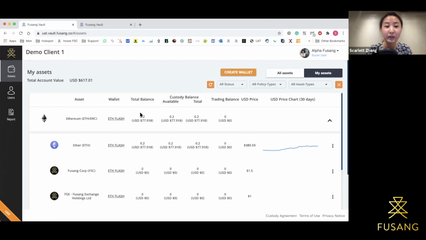Also, we have total balance. So total balance is equal to custody balance plus trading balance. Custody balance is quite straightforward, it is all the assets that you're holding on the platform, in Fusang Vault. Versus trading balance is in sync with Fusang Exchange. It means your trading deposit.